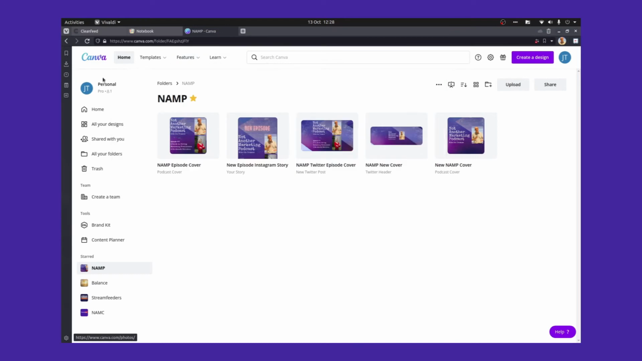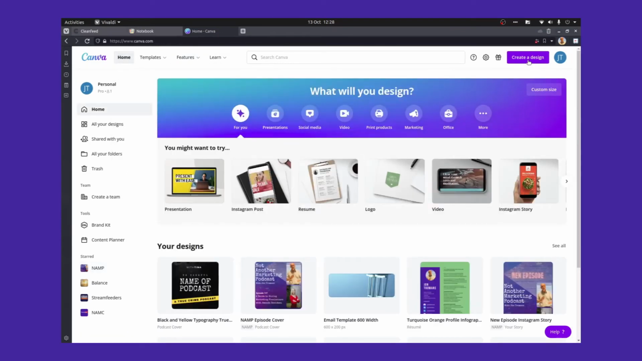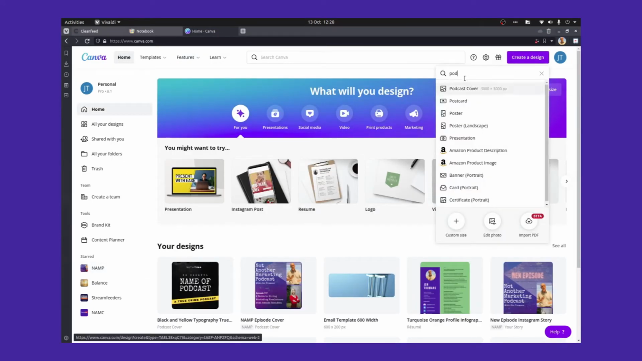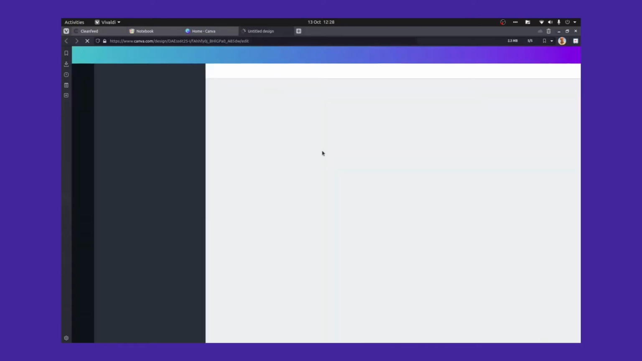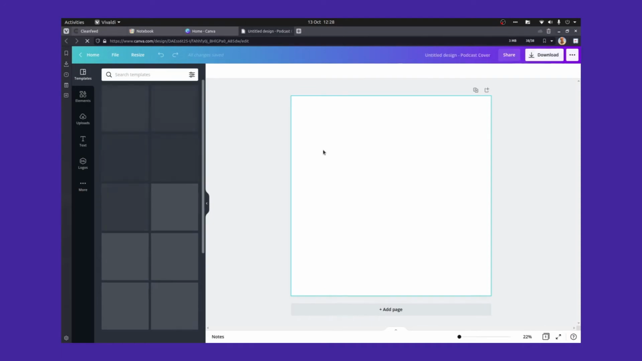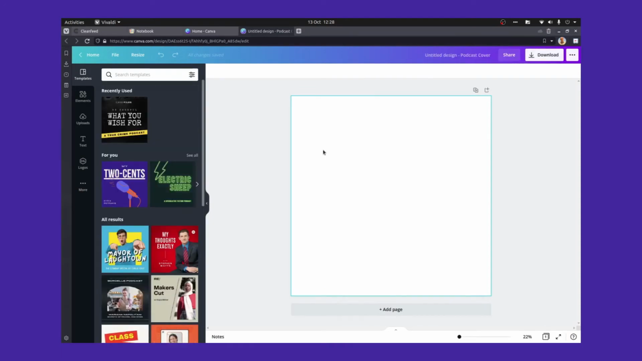Let's go back to our home page here and let's start from scratch. So we click on Create a Design. We can choose Podcast Cover, like so, which creates an image which is 3000 by 3000 pixels in size. That's exactly the size you want, 3000 pixels by 3000 pixels. Nothing bigger, nothing smaller. That's the perfect size you want.